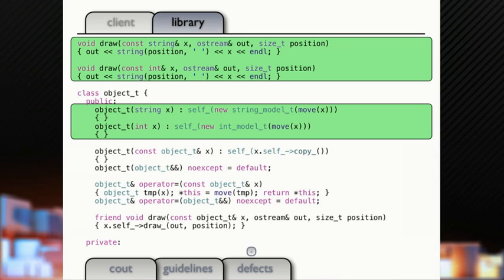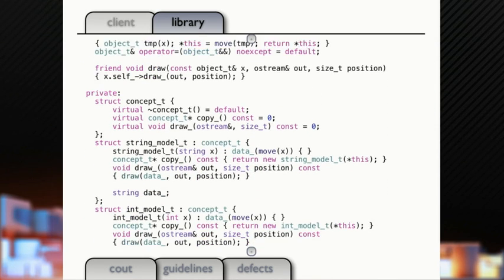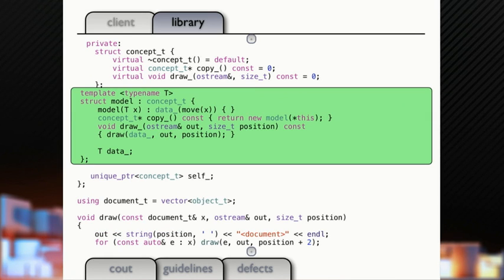Templates, yeah. So let's replace that with a template. Now we got a templated constructor for our draw function. But now what are we making here? We got to make a new model of T. So down here, we've got two models. These are almost identical. So we're just going to replace those with a template that's a model of T.